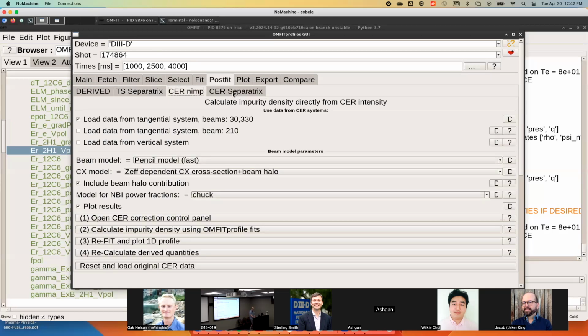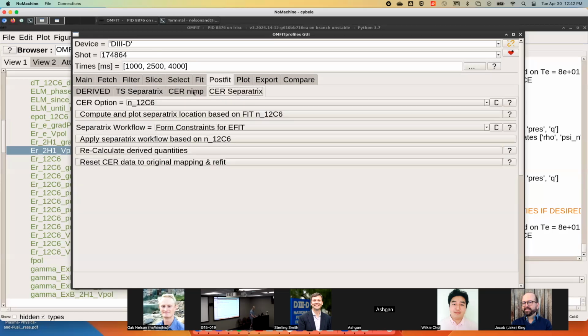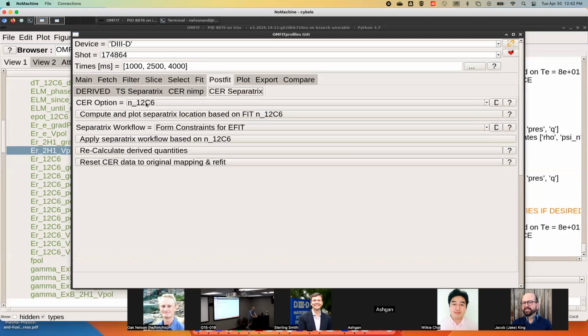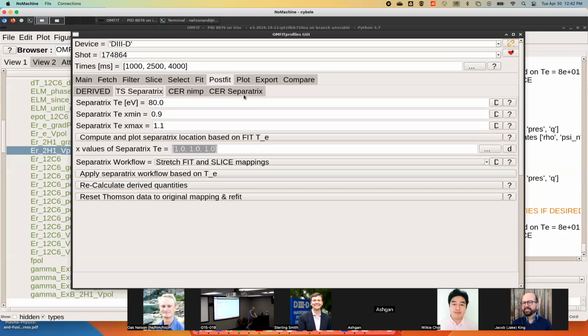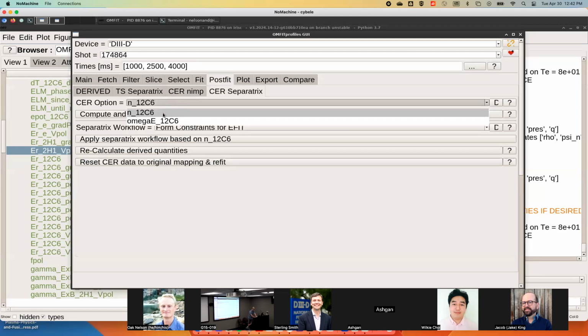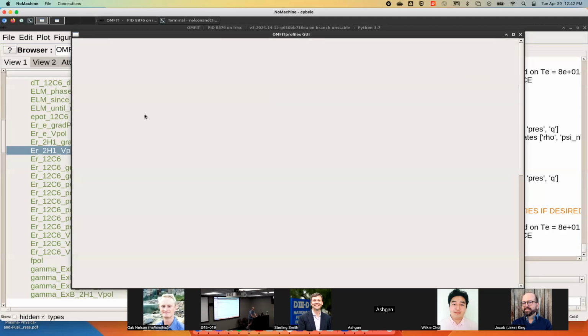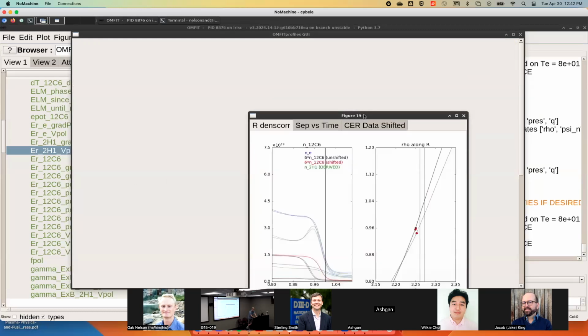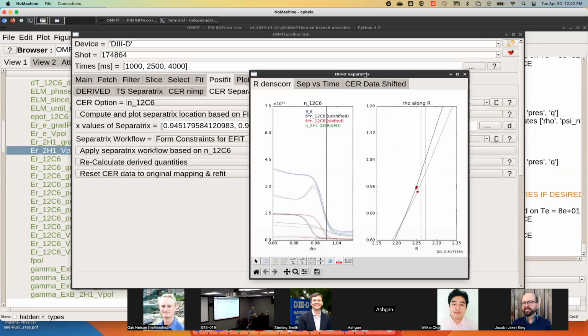Similar things can be applied in these two tabs. We won't walk through them all because there's just a million details. This lets you calculate the impurity density directly from the CR density, and has some different opportunities to do that. CR separatrix is basically the same thing as TS separatrix. It gives you the option to fit the density in carbon with respect to the density in the electrons.